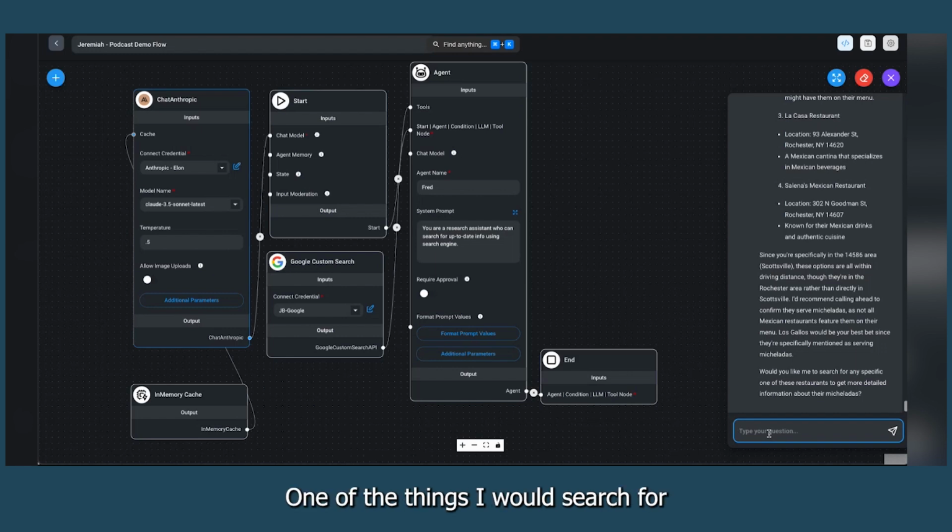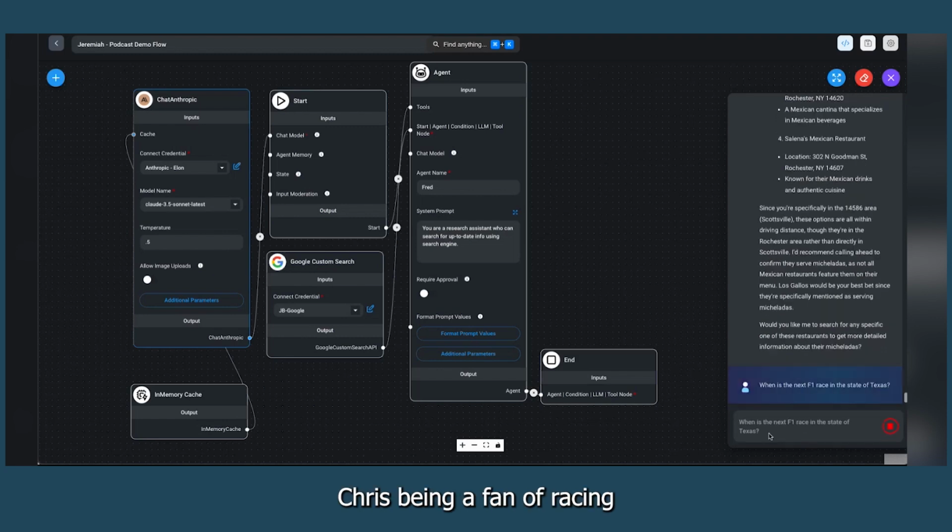One of the things I could search for, if I was a user, and I think I'm saying, when is the next F1 race in the state of Texas? Chris, being a fan of racing, probably appreciate that.